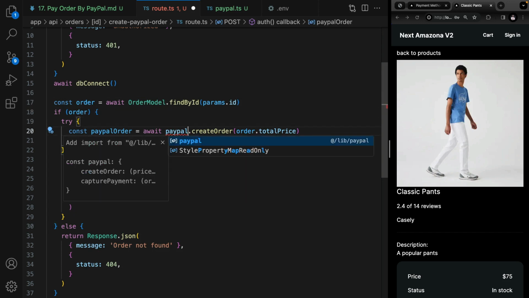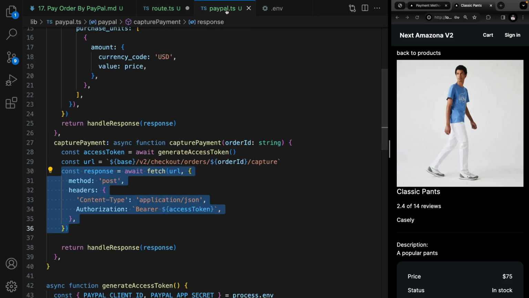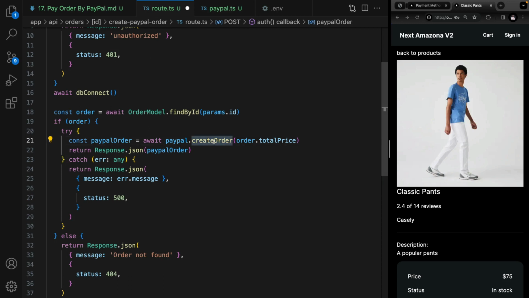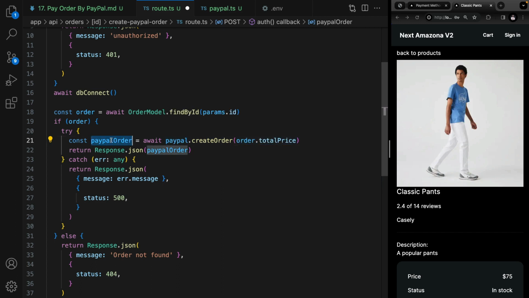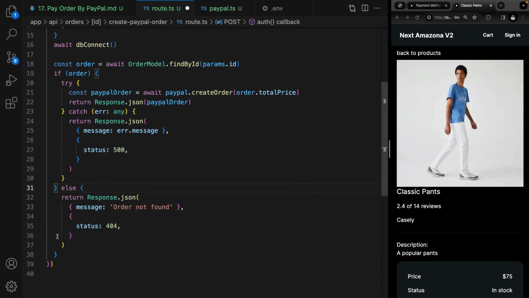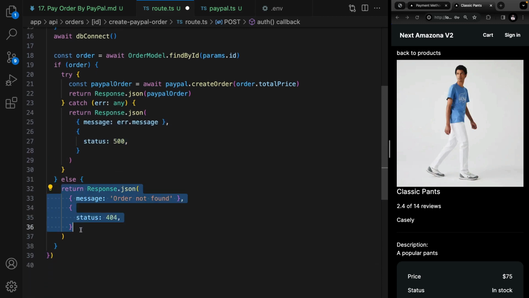Inside that, import PayPal from lib folder we already created here, and call createOrder from this object. As parameter, pass the total price. We are going to get this value from the user through PayPal. Get the PayPal order and return this as JSON to the front end. If there is an error, return the error message. If the order does not exist, return order not found and set a status to 404.